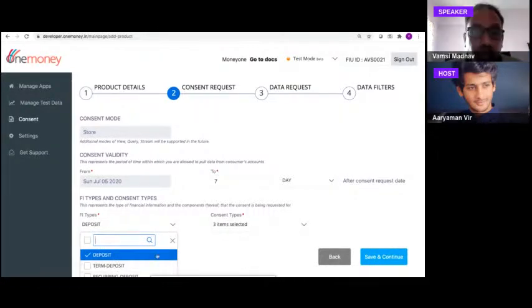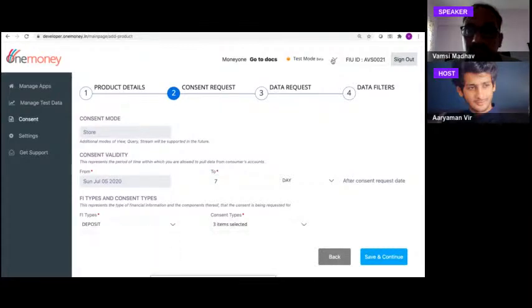And when you go to live mode, right now this is all test mode. This is going to be live mode. So some of you would perhaps want to continue with Onemoney and then bump up your applications into production. We will offer an easy enough journey for you to just use the same subscription and bump it up to live mode. And then you could add more FI types, right?